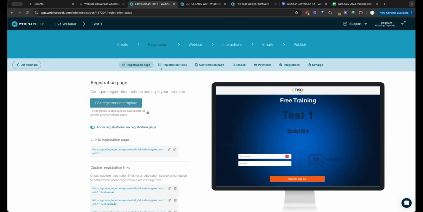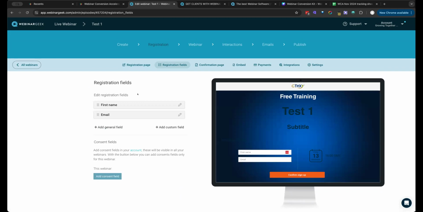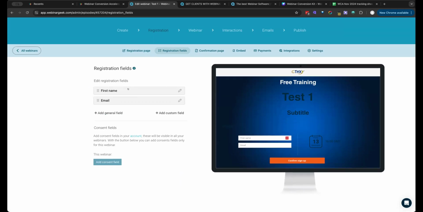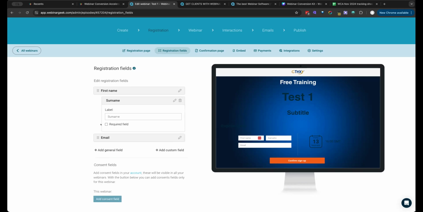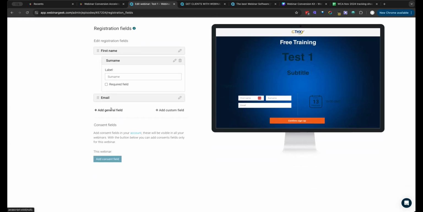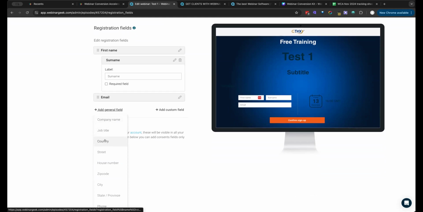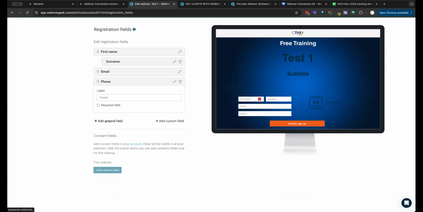So now I'm going to move to the next part, which is the registration fields. Now, registration fields is about the data that you want to collect. Personally, I like to add a general field, and I like for people to give me their full name. So I'll click surname, and I want also to add the phone number. And I make both a required field.